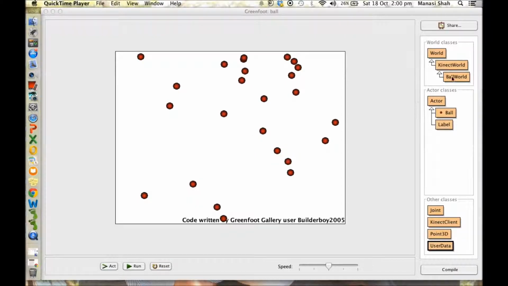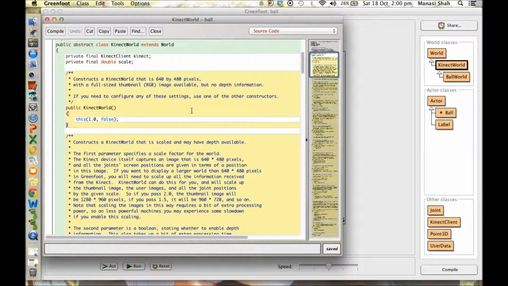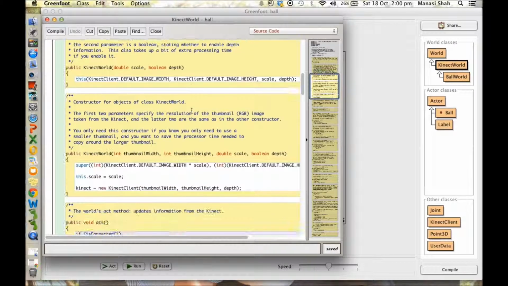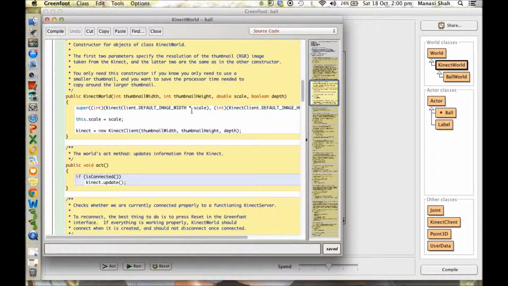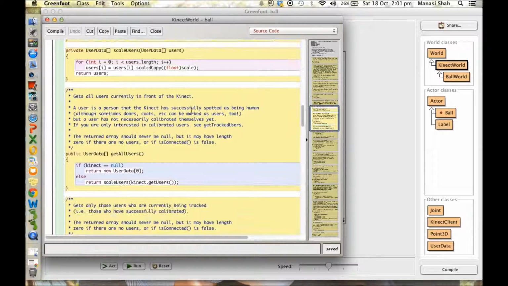Now let's explore a few Kinect classes that will help us interface with Greenfoot and track user gestures, body movements, etc. The first and foremost class is the KinectWorld class, which constructs a Kinect world of 640 by 480 pixels with a full size thumbnail image available. It inherits from the basic World class, where you can specify all the different Kinect scenarios. The different methods are the act method, where you can update information from the client, then the isConnected and disconnect methods, where you can check if it is currently connected to a functioning Kinect server or not, and the getAllUsers and getTrackedUsers methods, where you can track all the users in front of the Kinect.